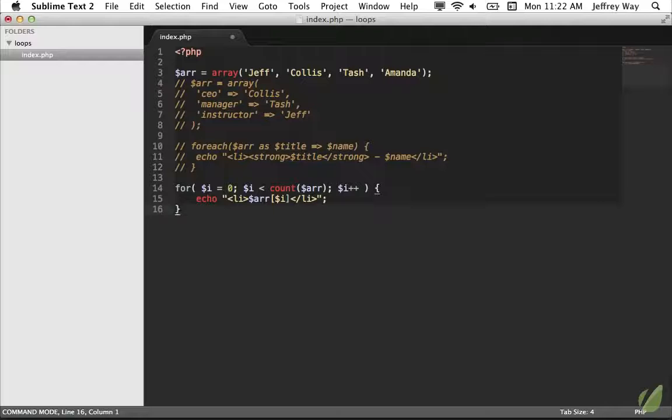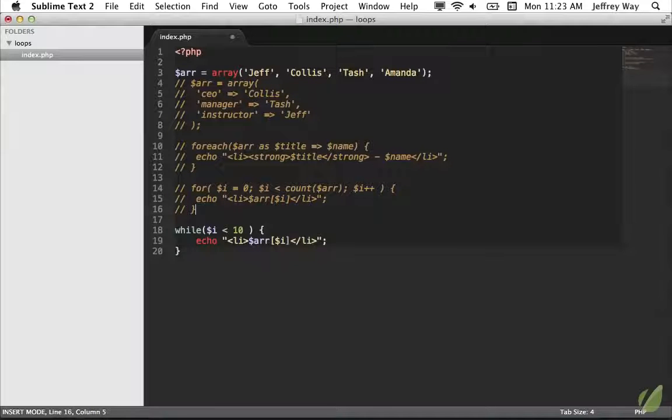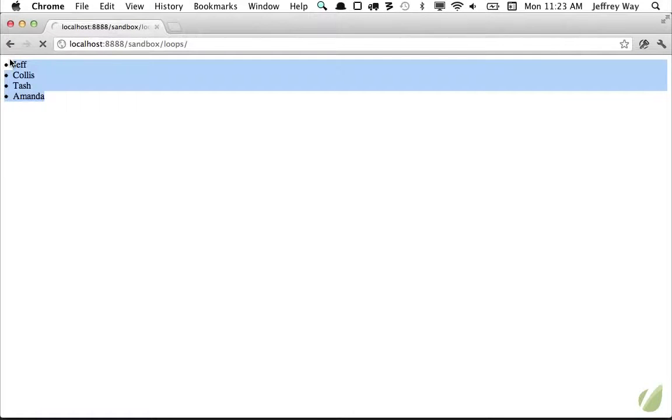Now the last loop we're going to look over is a while statement. There's also a different one called do while, but I don't want to overflow you. We're going to stick with foreach, for, and while for the time being. So mostly the while statement is syntactically different. So we could say while $i is less than 10, then do this. And now once again, we will echo a list item with $array[$i], and I need to make sure that I set $i to 0 because we shouldn't do that within the while statement. So now I'll reload the page, we're getting the exact same effect.